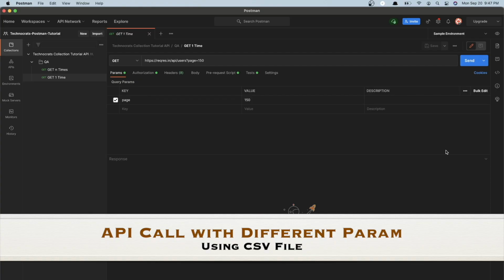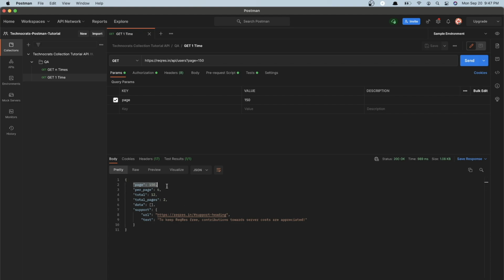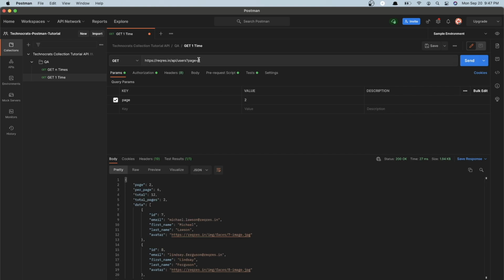We will see how to call an API with different parameters using a CSV file. So for this video, our request has one parameter called page, and we pass a page number, for example here 150, to this API, and if you call this API you will get some information related to that page. If I call another number, for example page number 2, I will get information for page number 2. So as you can see, we are just changing the page value one by one and making multiple calls to this API, and we see only the response for the page which we are passing.